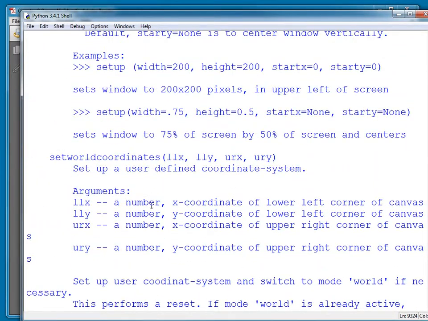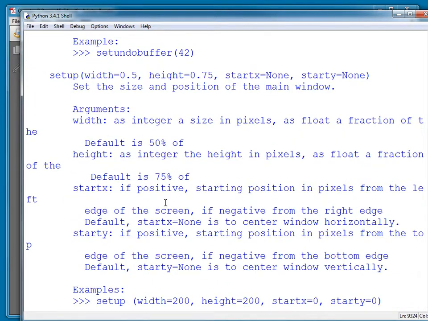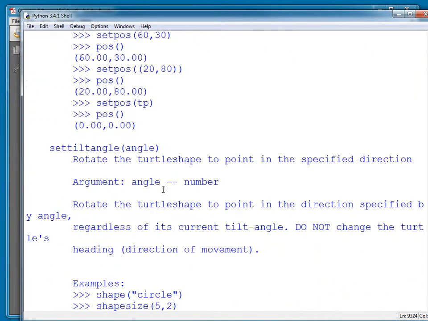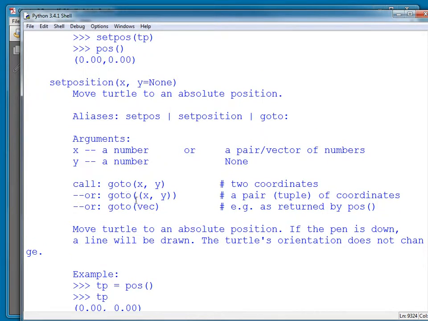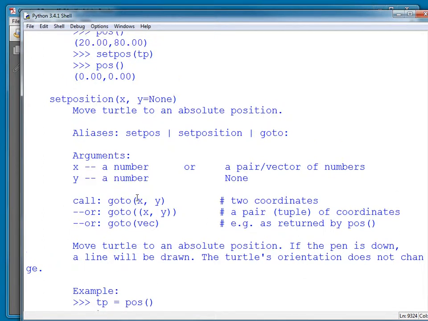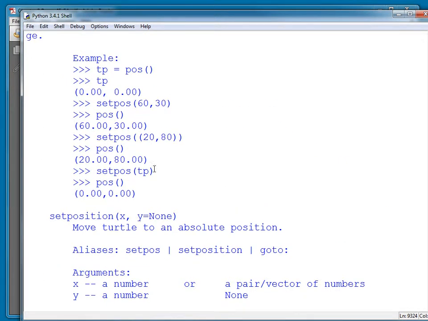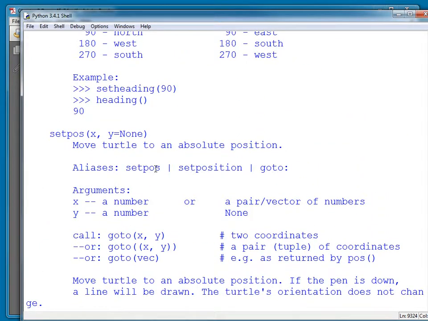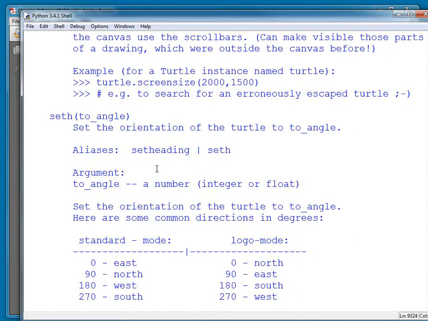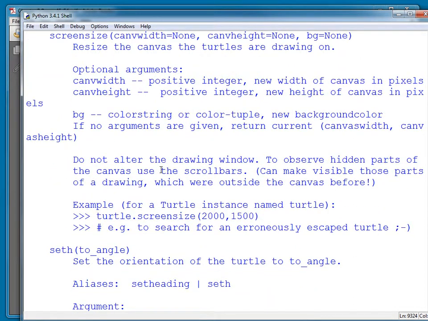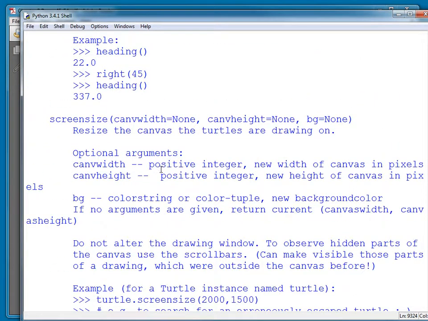Oh, there's sets. That's not it. Start X, start Y. You can actually lift your pen up, and you can change the color. There's the go to. I told you that you need to use go to to go to a specific position, and it takes two arguments, X and Y. There's also set position. There's go to again. So you can look through here, and you can also go on Google, type Python set X. Boom, it shows it to you.